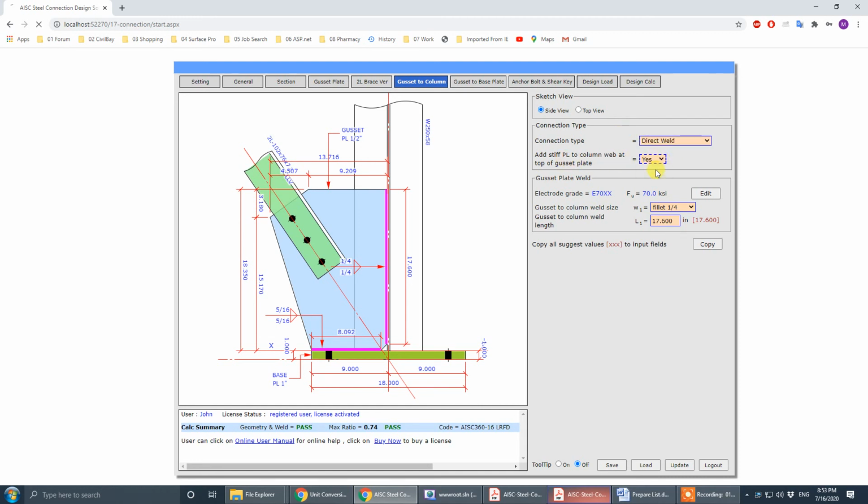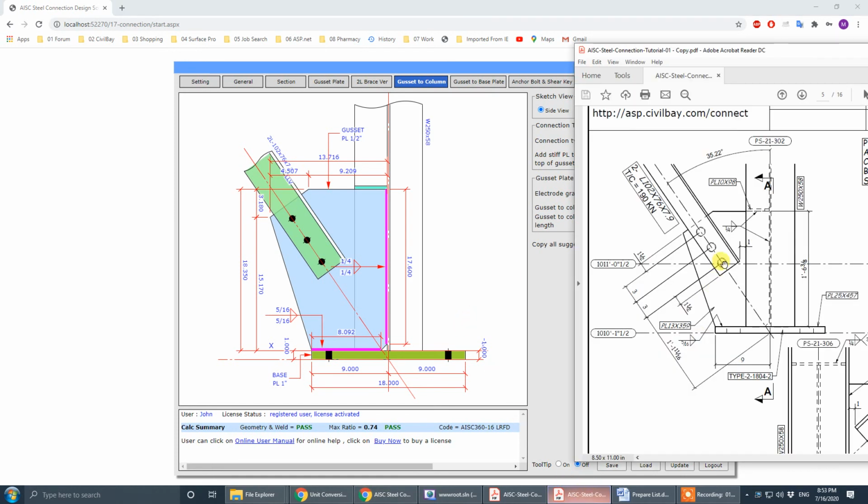For the column web, we need a stiffener plate, and the weld, so 1/4, 5/16, 1/4, and it's 9 inch. Okay, it's 9 inch, that's great. 1 inch thick plate. All right, so it appears everything is set.